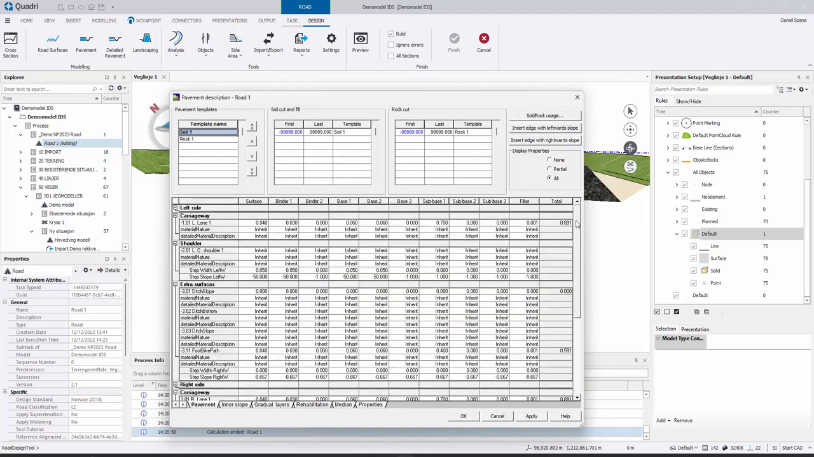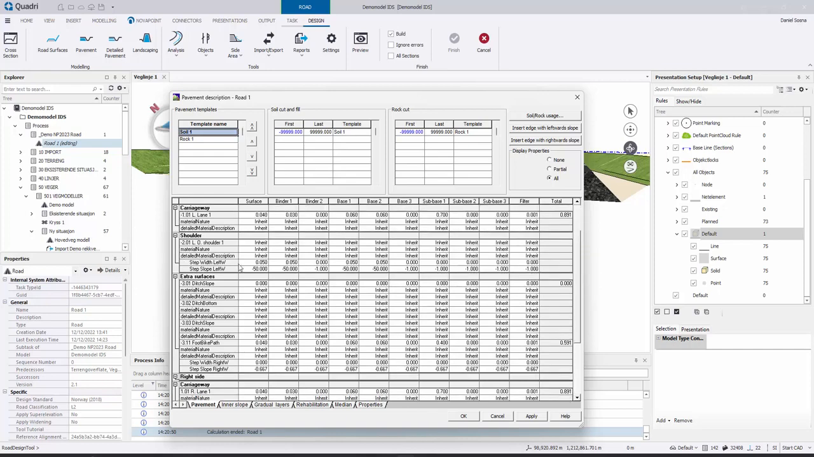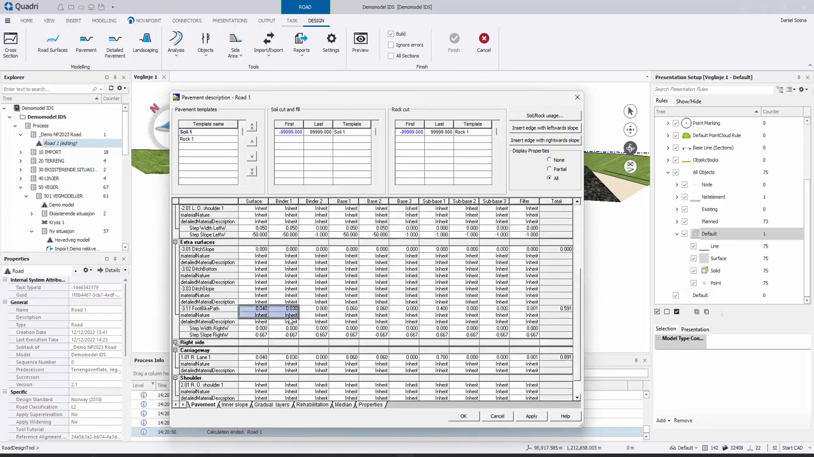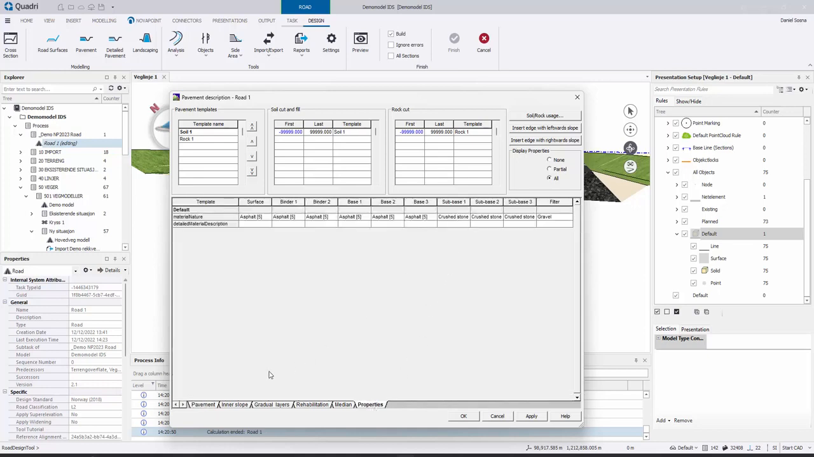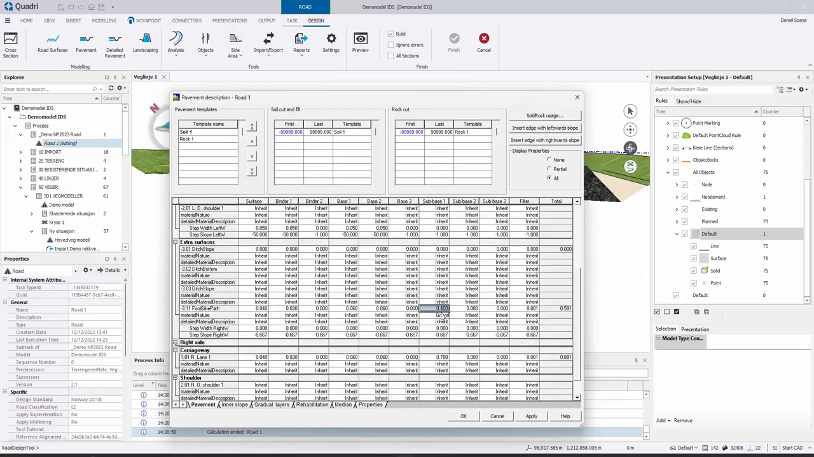If we go to this view here, we will see that we now can add different materials. If we go down to the bicycle path, we see that we can set materials here as well, and we will do that for the subbase. By default, it's set to crushed stone in the properties, but we can here set that it should be gravel, for example. And then we will see that all these other parts of the subbase will be crushed stone, as we see here, while the bicycle path will have gravel.